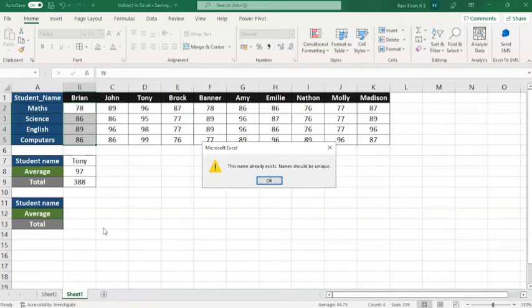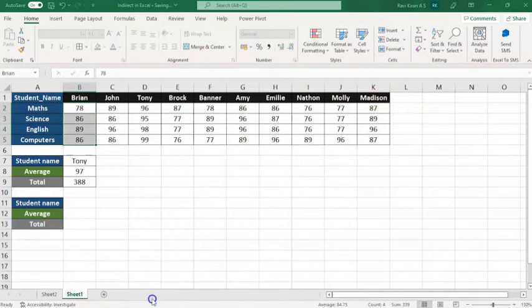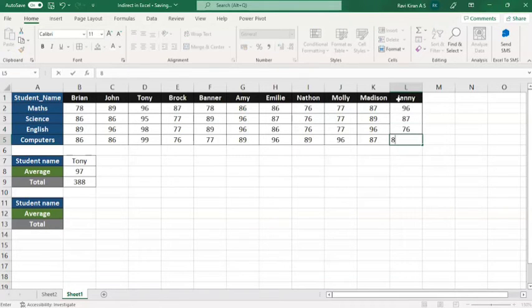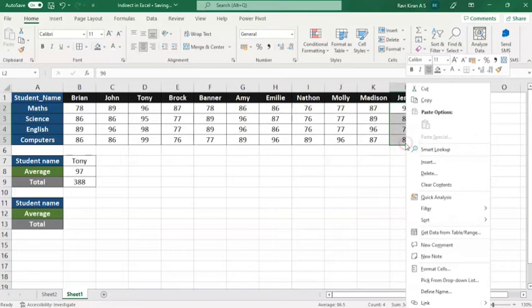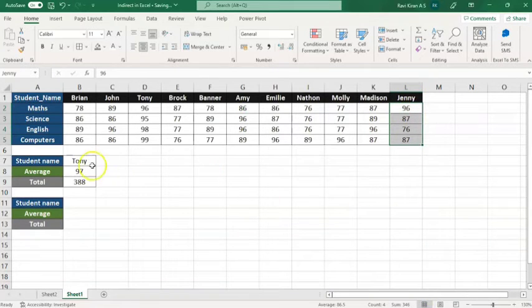It's already named. We might get an error. Okay, let's add another one. Let's add Jenny. And her marks will be 96, 87. I'm selecting some random numbers here. So we have the new column here. Now we need to name this column, define a name, and it's Jenny. Excel has automatically selected the name for this column. So let's press OK. Now we have our columns ready.